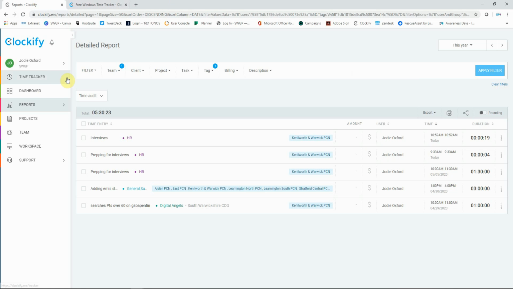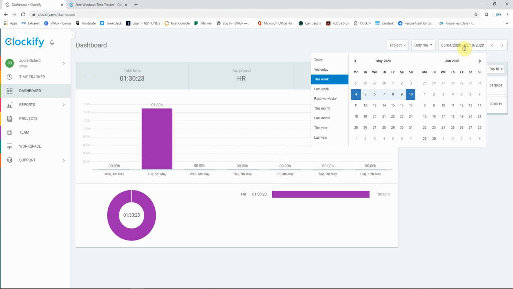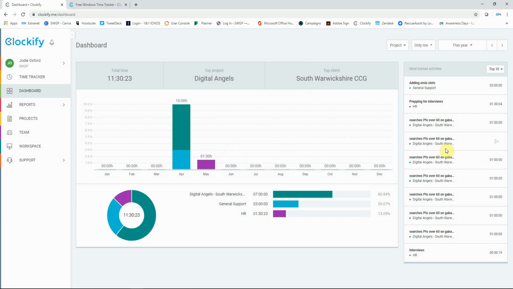Moving on to the dashboard section. The dashboard section is for your own personal use to see where you're spending your time. You cannot report from this section, and nor can you tailor it to show you your filtered options. So if you want to see more detailed information that you can filter, use the reporting section.